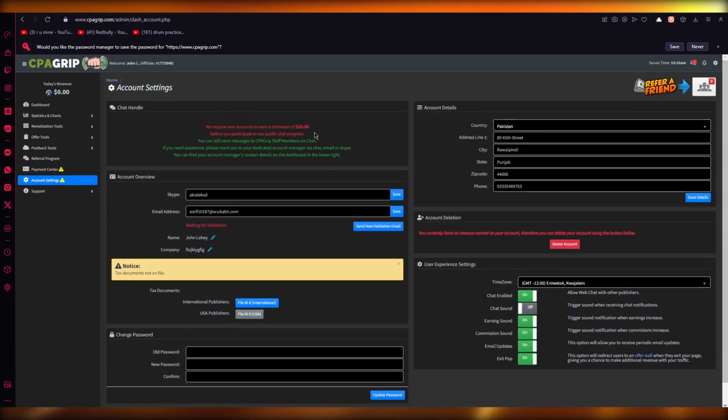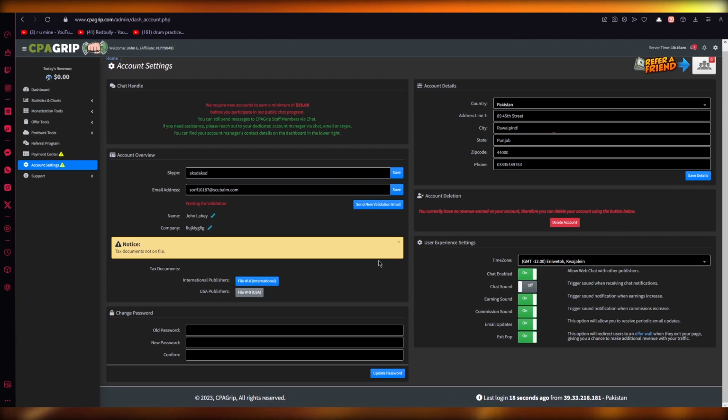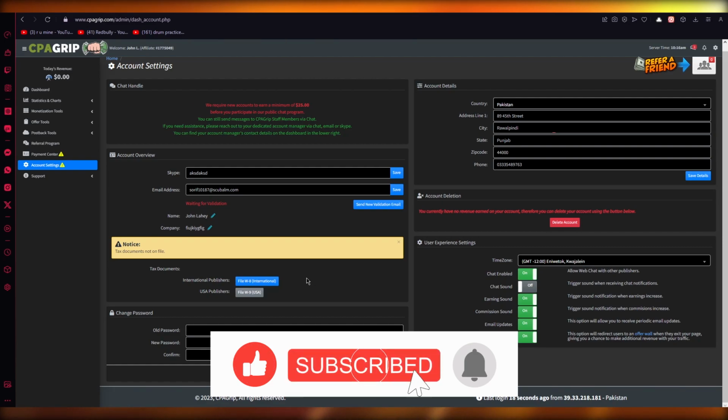So we require account to earn a minimum of $25 before you participate in public chat program, and a whole lot more. So you can see you can validate from your account email, and from there on out you're going to add your tax documents, and everything you do from there is going to be approved and verified. So yeah, that's pretty much about it.